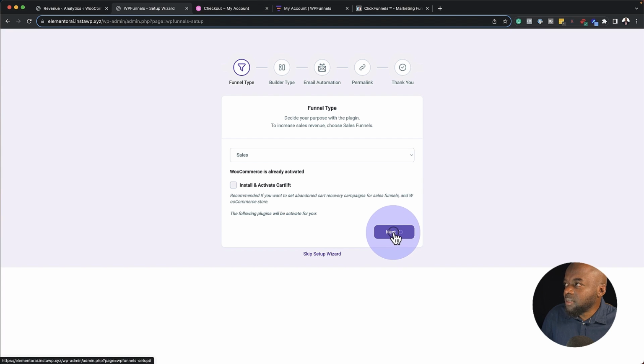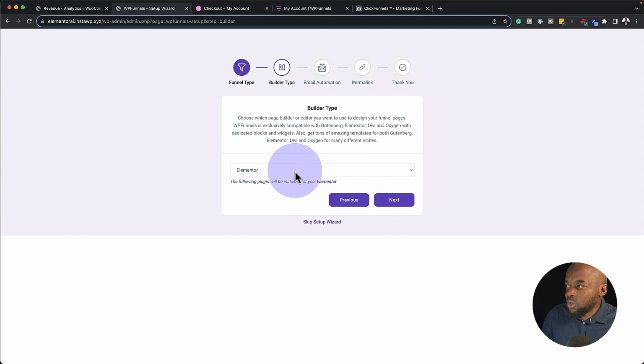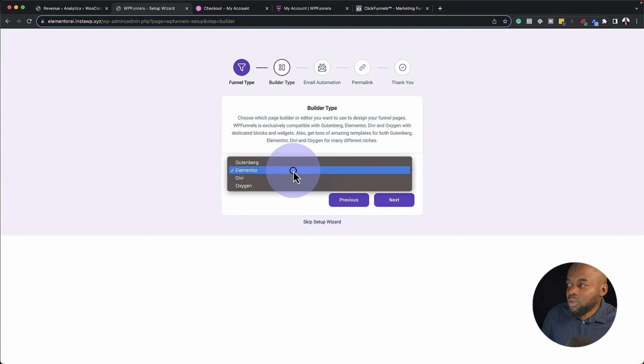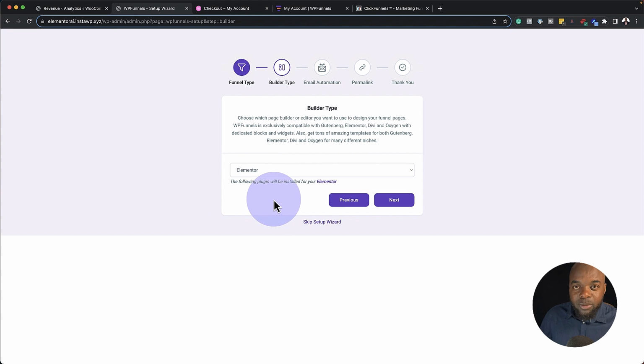then click on next. For the builder type, you need to choose your main builder here. So with WP funnels, the great thing is you can use it with so many page builders. You can use Divi, Elementor, Gutenberg, or even Oxygen. But of course, you can use it with any page builder because you can use what are known as shortcodes. But for this, I'm going to use Elementor because that's what I'm using in this example. So now I'm going to click on next.